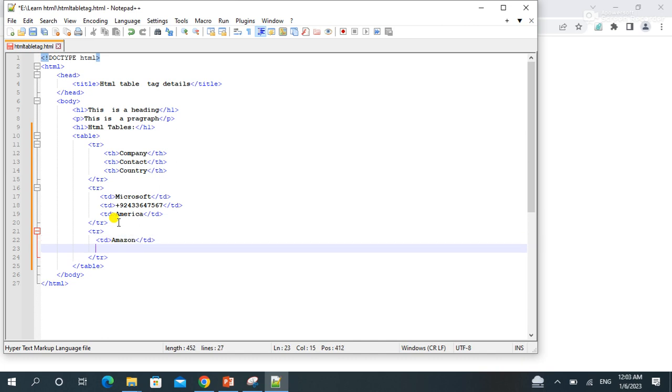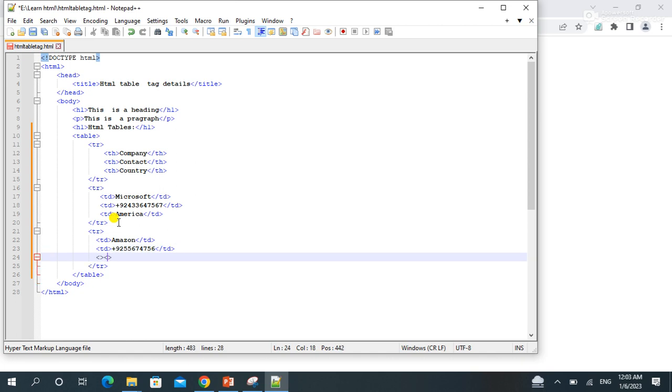And after this we have TD starting and closing tag. Their number would be like that. And after that we have TD with starting and closing tag. Let's say it is in England.